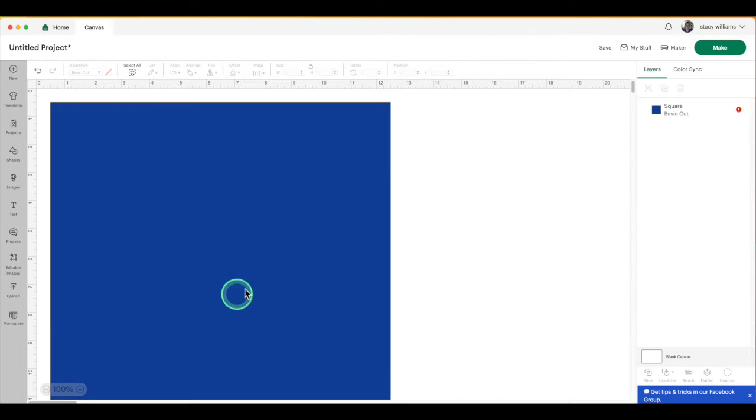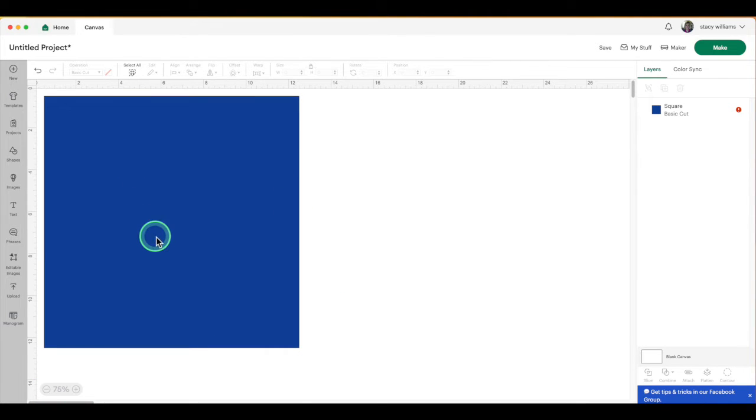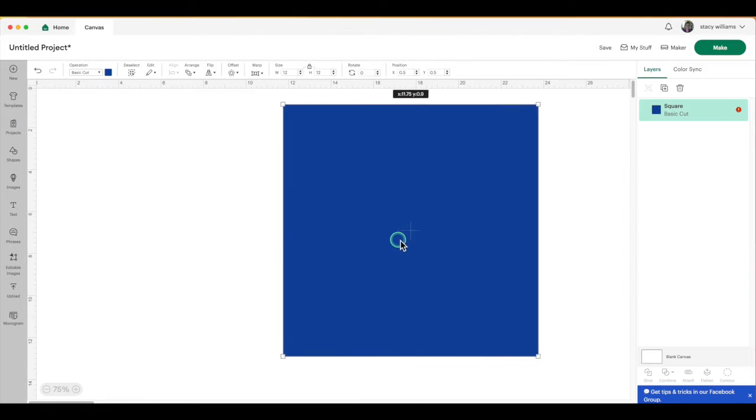Now, I'm not able to see the entire piece, so to fix that, you want to go to the bottom left-hand corner of Design Space. You will see the 100% and a minus sign and a plus sign. I'm going to click on the minus sign one time. Now I'm able to see the entire piece. So I'm going to move that out of the way.